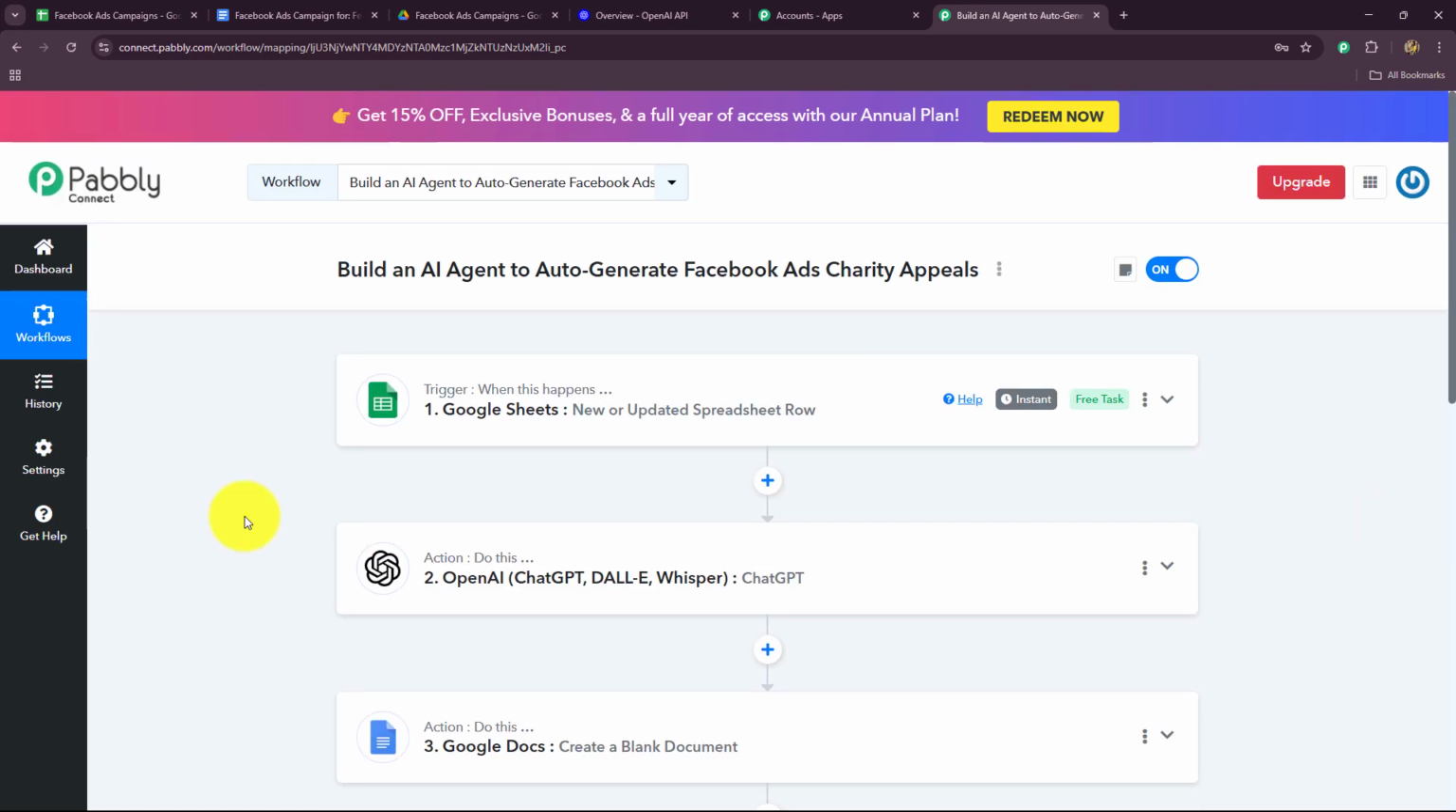So now we have built an AI agent to auto-generate Facebook ads charity appeals very easily without any coding and programming skills. So for your business, you can also very easily create this amazing automation without any coding and programming skills simply by following the same steps as I have shown you in the video.